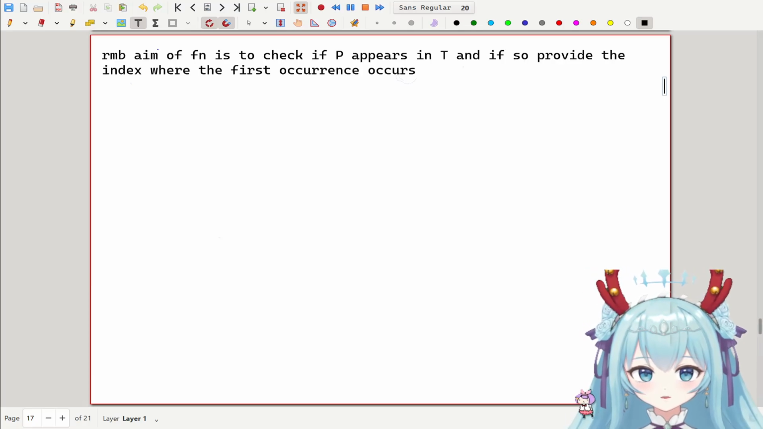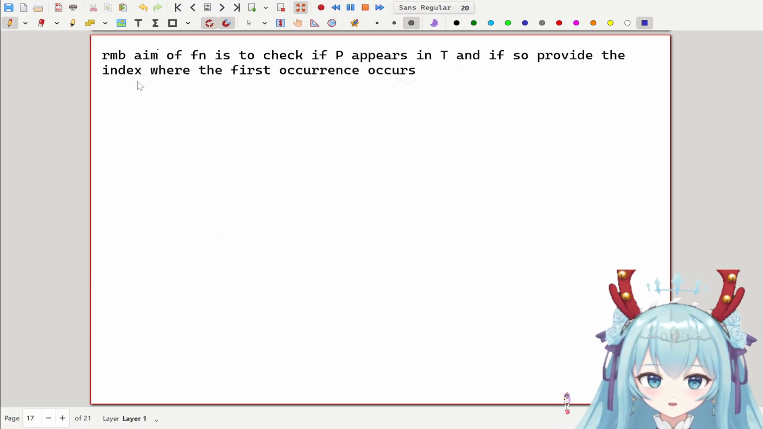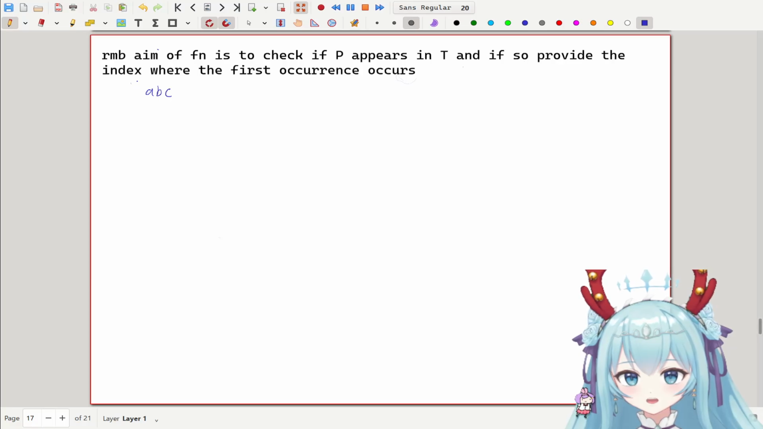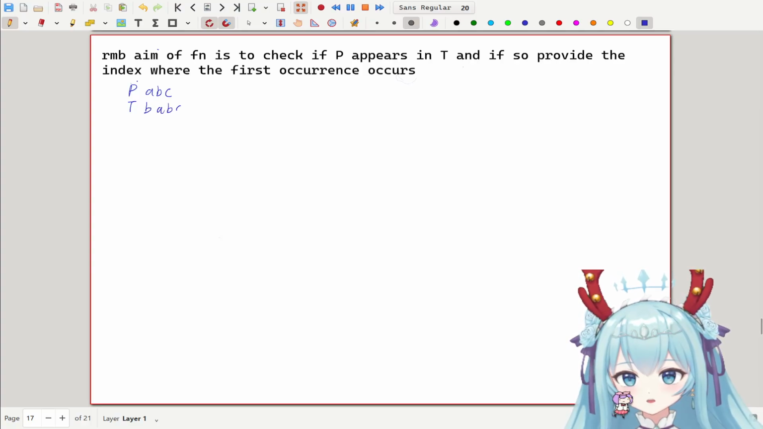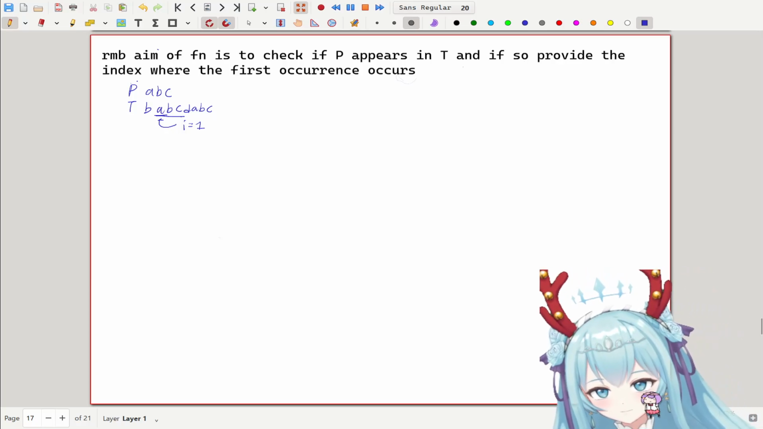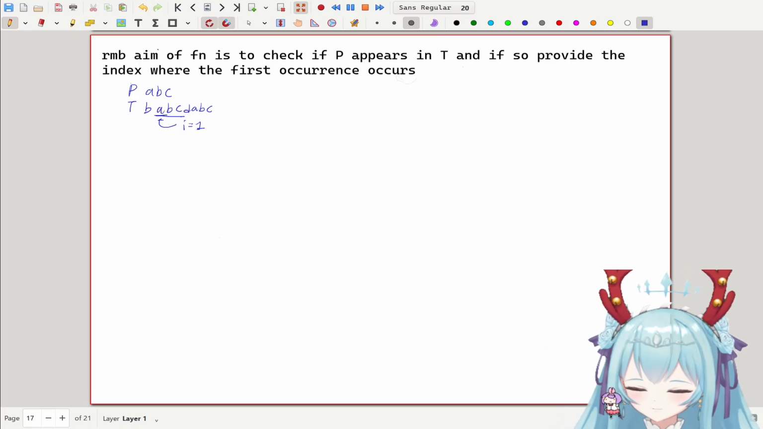So let's say P is ABC, and T is BABC, then DABC. Then the first occurrence is here, which is at index 1. So I is the index of the window that we're currently at. Yeah, so this is the index of the first occurrence. So that means our function code should return that.